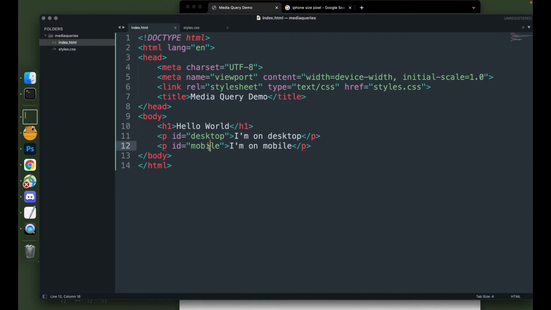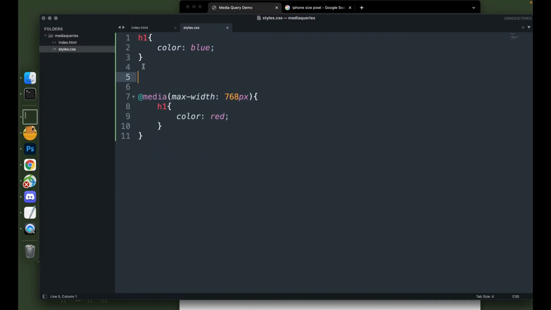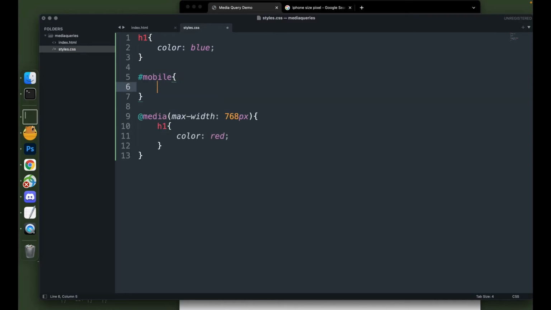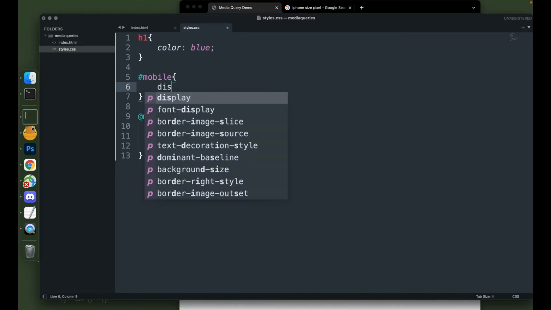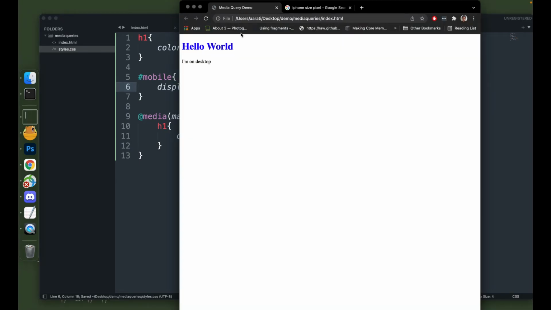And so in the CSS, if we think about it, I'm going to delete this for now. If we think about it, up here, this is our desktop styles, right? The default. So I'm going to set mobile, and I'm going to use the hashtag because it's an ID. Let's set it to display none. So it's gone. And let's just first see if that worked. So I shouldn't see mobile.